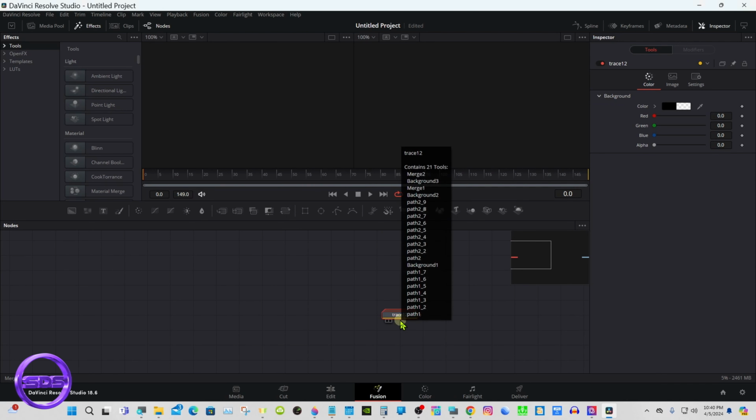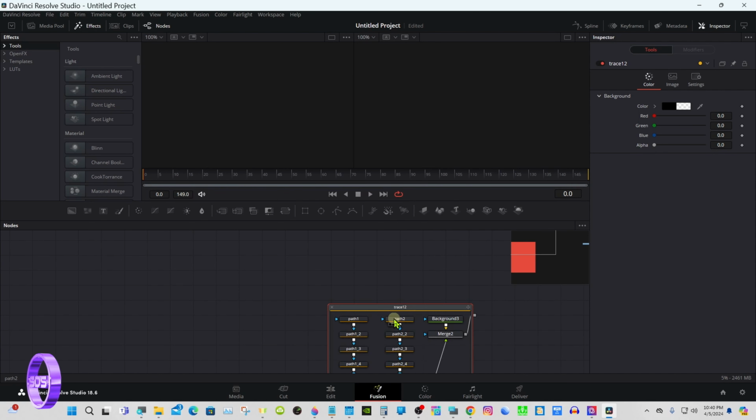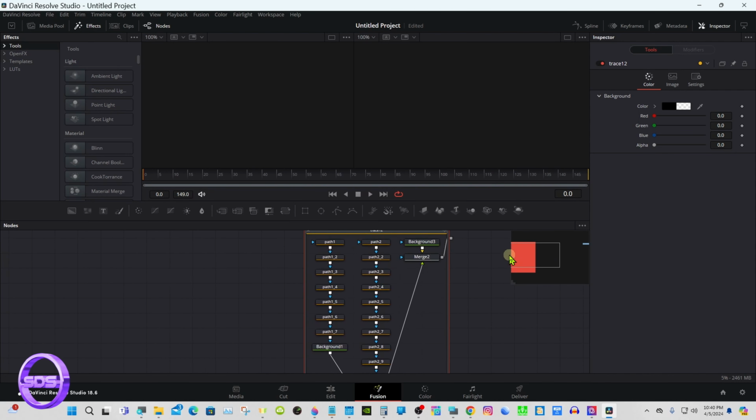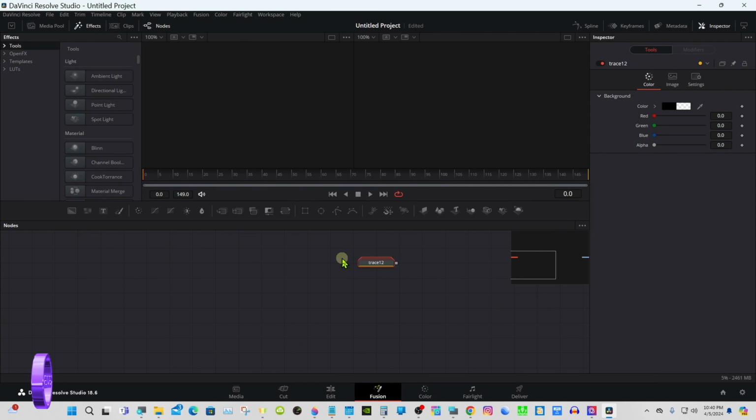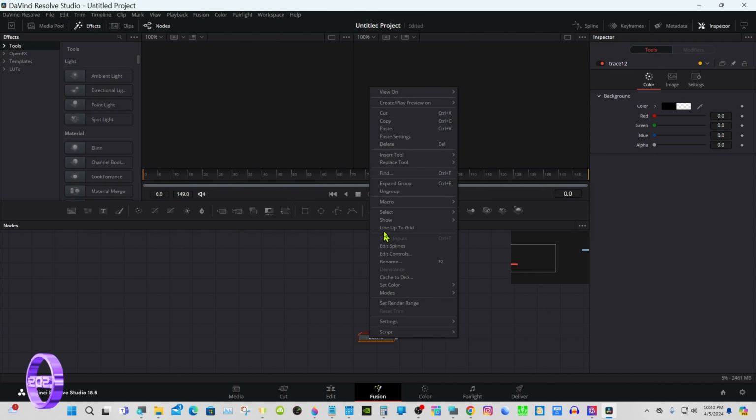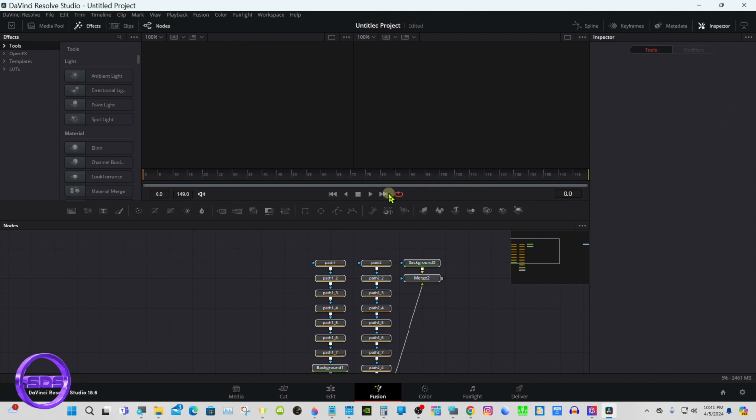Before I ungroup them, I always double click on them and open them because some of these have hundreds of nodes in them. And if there's a lot of nodes, I'll just right click, copy, and paste it from here. That way I can close it back up and delete it rather than spend hours trying to find them all. I'll go ahead and ungroup.